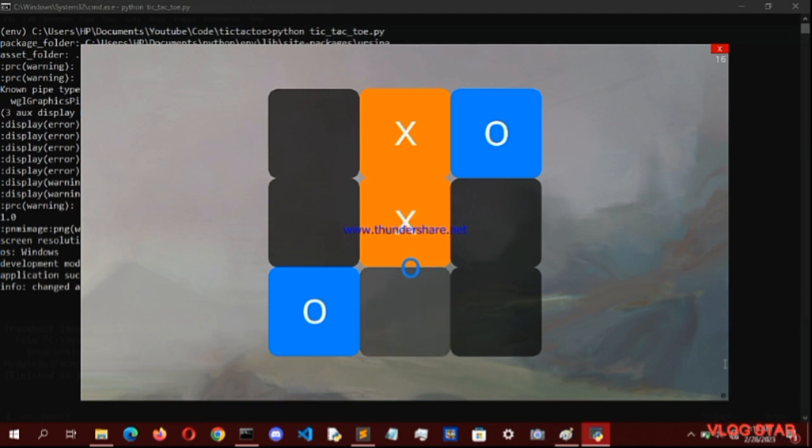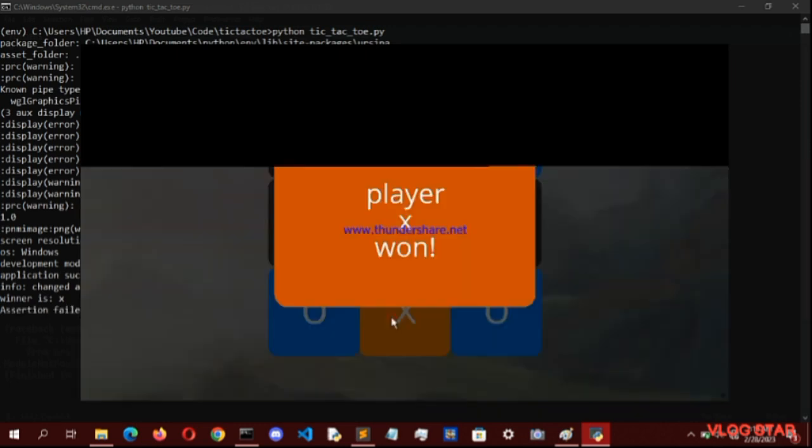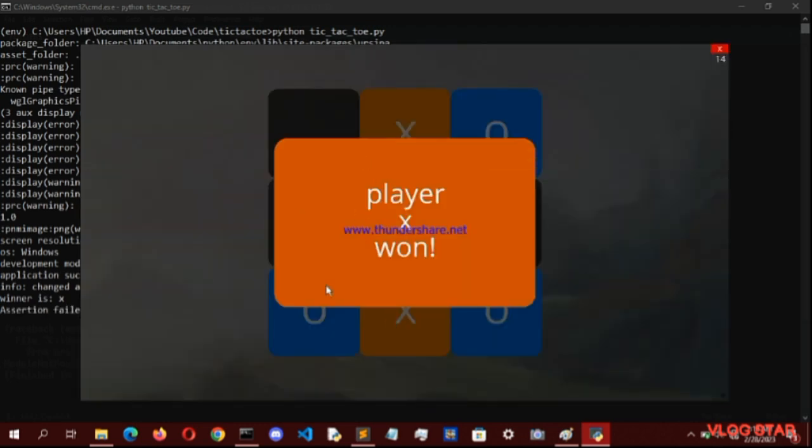And if a player wins the game, or let's make one player win the game, okay? So let's say the X wins the game. See, we get this pretty good looking UI that says player X won. So this is the type of game I'm going to be teaching you guys how to create in this video. So let's get started.